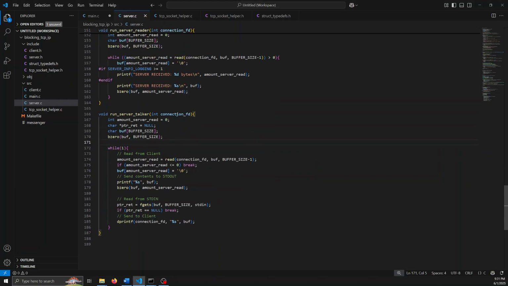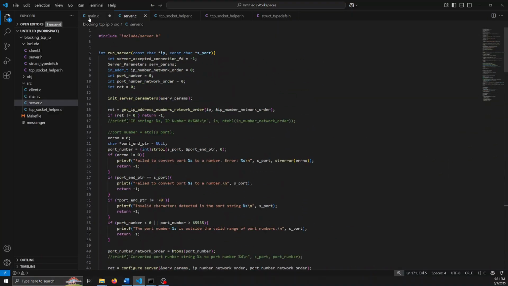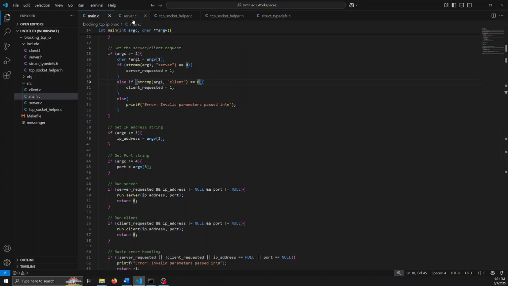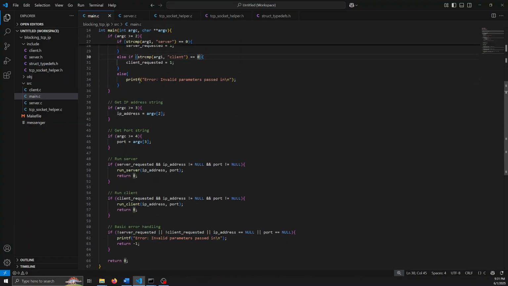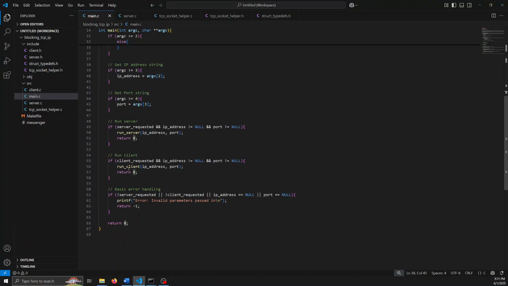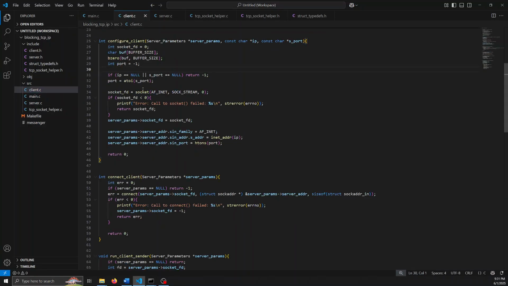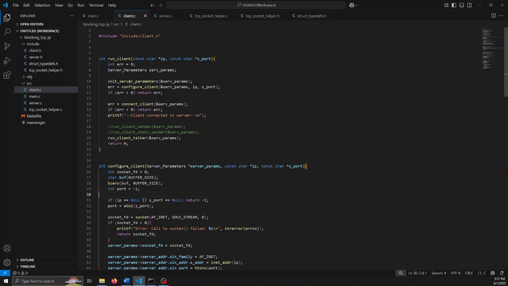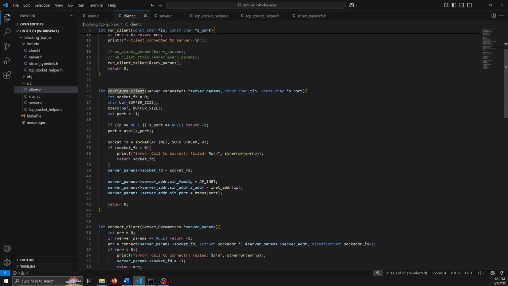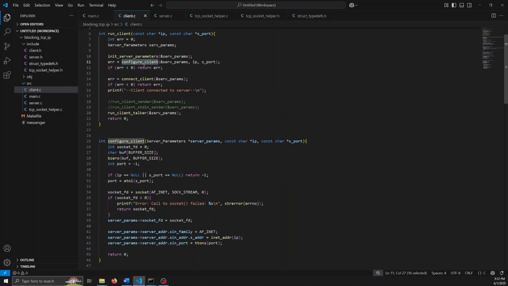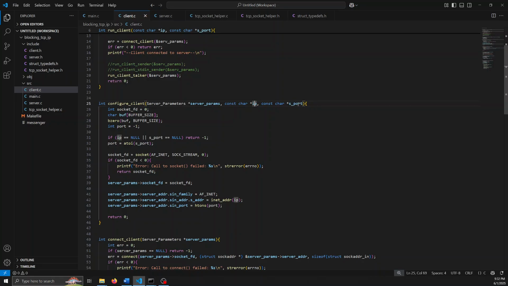Okay, having covered that, let's jump into our client and get through this quickly. Let's make sure this file is saved. So our client is right over here, run client with the IP address to connect to and the port to connect to. So run client will first initialize the server parameters. So I'm creating this right here. Afterwards, it will configure the client. So configuring the client, we passed in the IP address and the port number. So right here, IP address, port number.